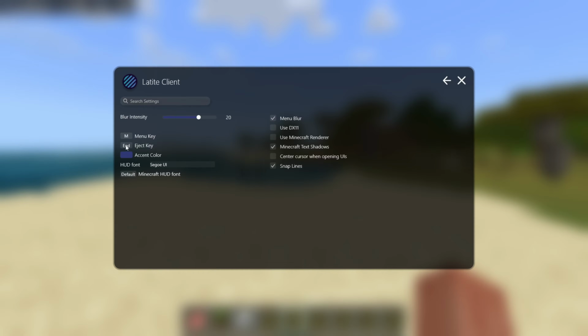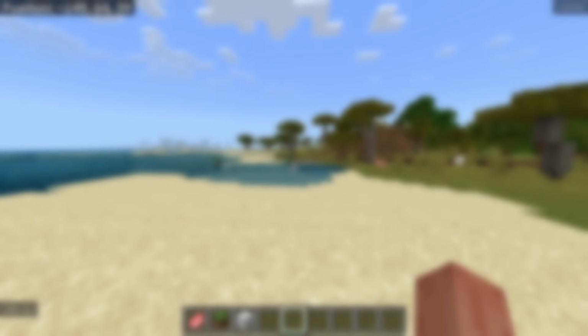And by default, end is the eject key. So if you're playing Minecraft and you want to remove Latite Client from your game, you can press on the end key on your keyboard. If you want to change that, once again, you can do that through here.